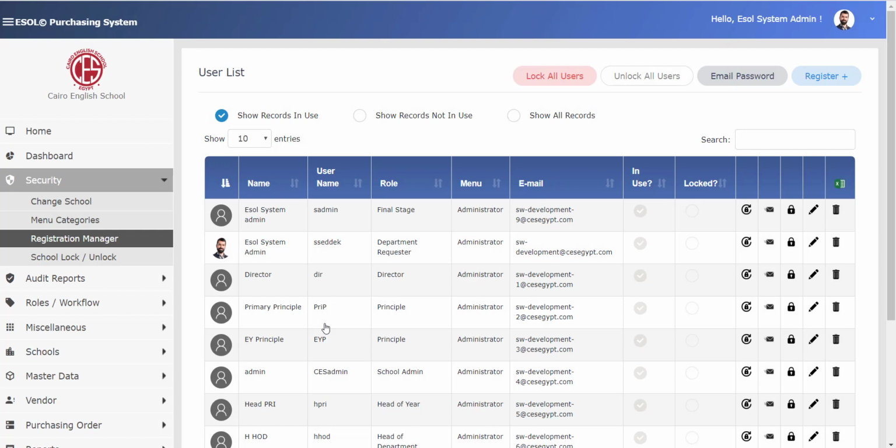In this window, as we mentioned before, it has all of the registered users within the system. You'll be able to use it to navigate through the users, reset their passwords, email them their passwords, or put them under lockdown or remove the lock on the system if the user has been locked in the system.